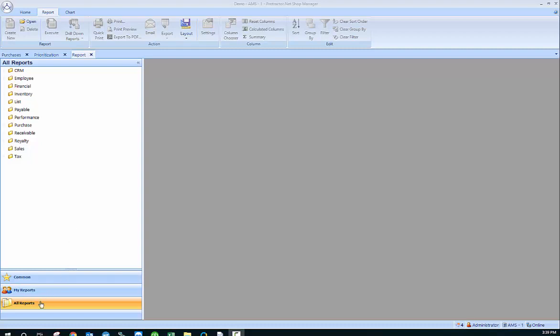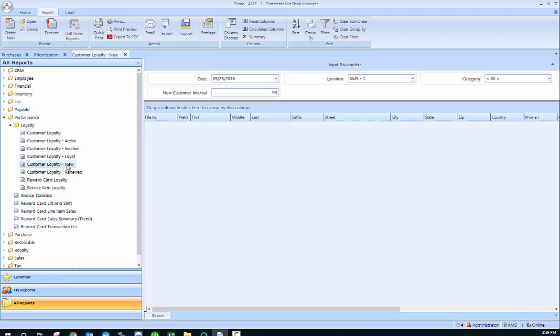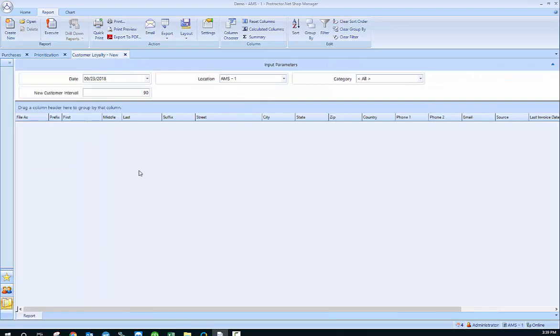First, I'm going to start off in the reporting module, and I'm going to all reports, and then under performance and loyalty, there's a report called customer loyalty new. I'm going to run that report by double clicking on it. Then I'm going to click this arrow to close the sidebar, which gives me a little better view.